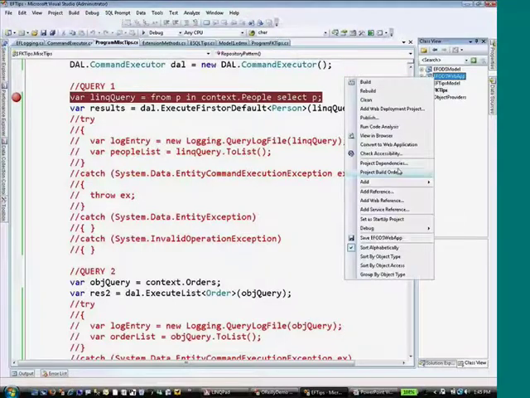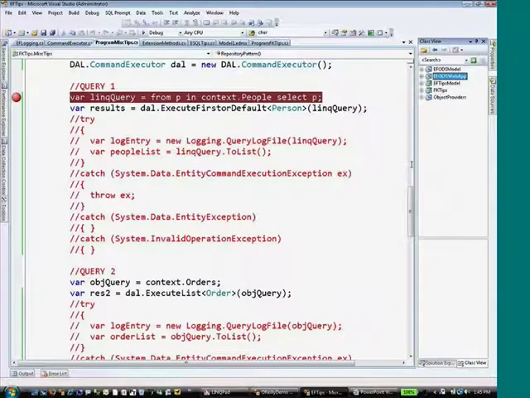So I'll show you an application that takes advantage of that. So this is just... bless you. Where'd everything go? Did I close my Solution Explorer?